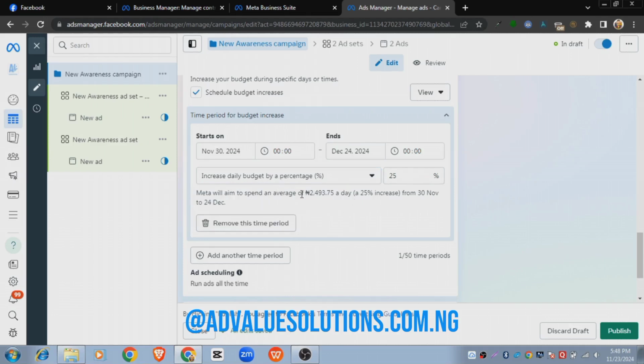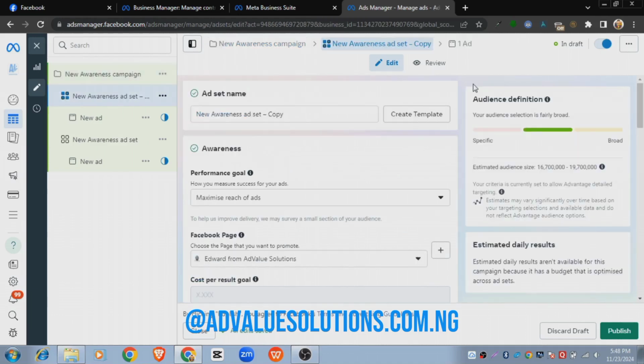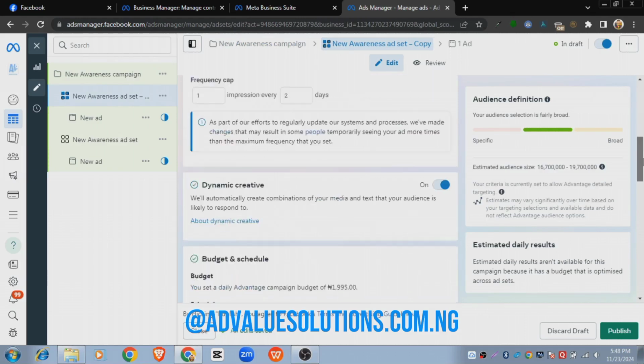You can either use the percentage option or the amount option. Increase daily budget by percentage, or increase daily budget by amount. So I'm going to tick that option. Go back to the ad set. I hope you understand what an ad set is by now.